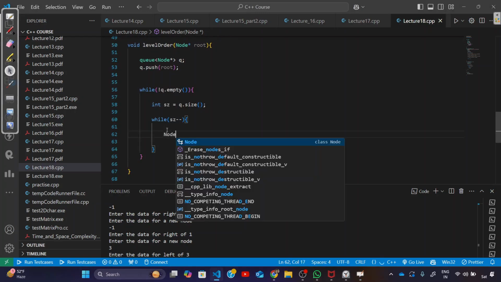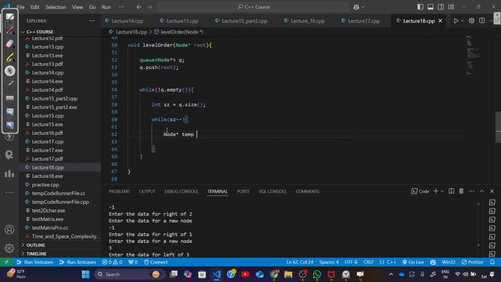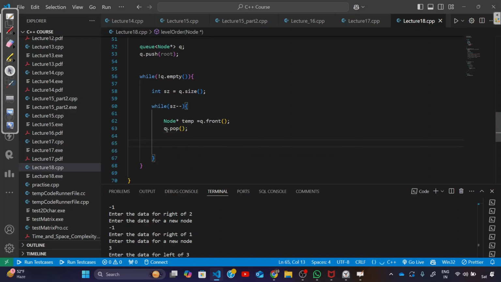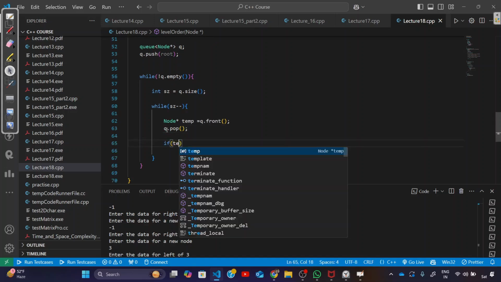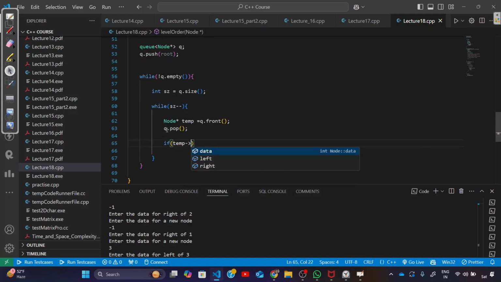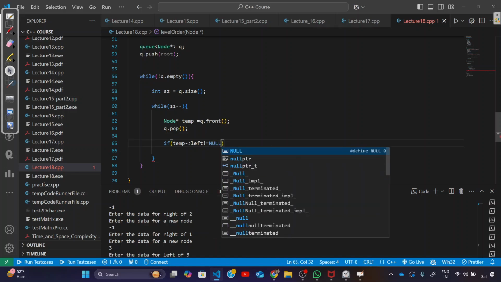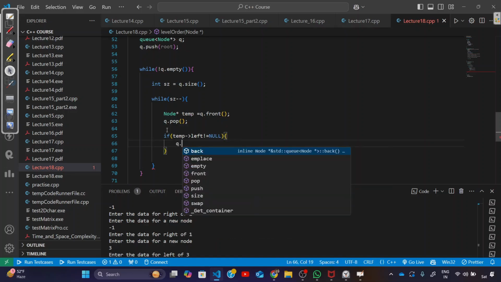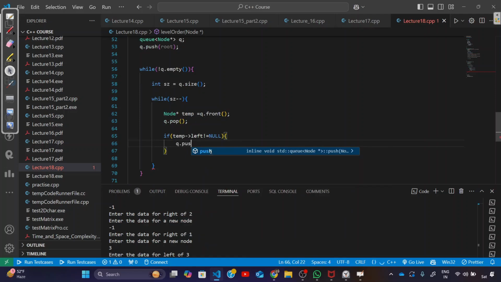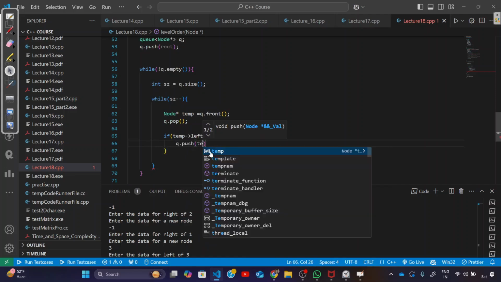we will say node star temp is equal to q dot front. So this is done, then we will just pop it out. Now we will check whether temp dot left exists or not. If temp dot left is not equal to null, we will just push it. q dot push temp dot left.